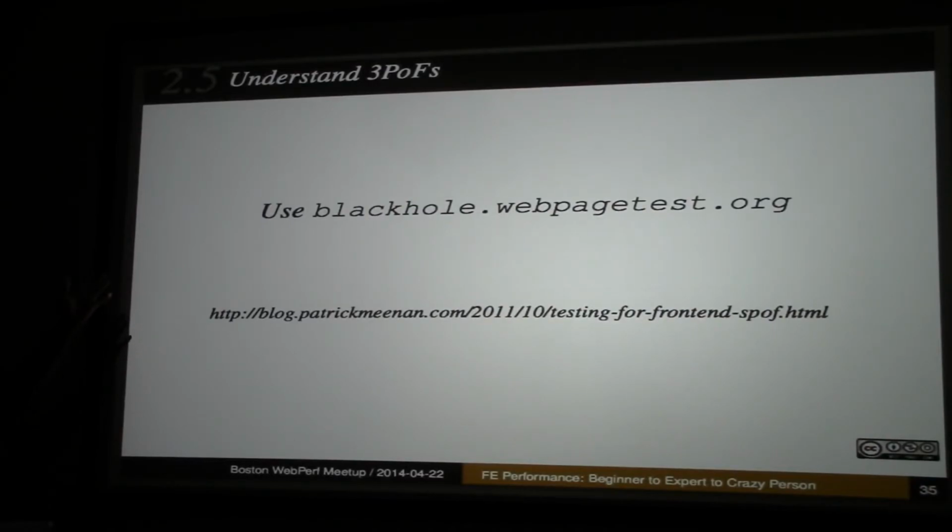So this is something that Pat Meenan set up. It's basically an IP address that will do nothing. It will just not respond, right? Or it'll just wait for a long time and time out. What you do then is you set that host name to point to this IP address, and then visit your website and see if that breaks your website or not.